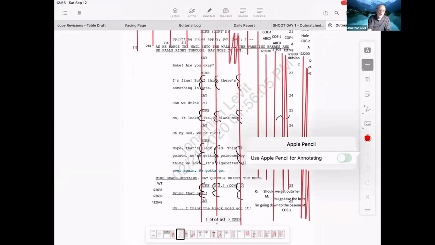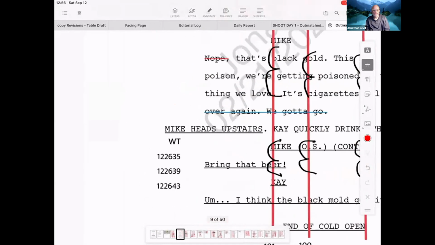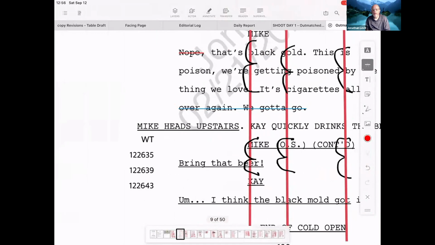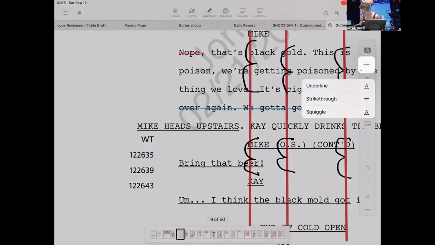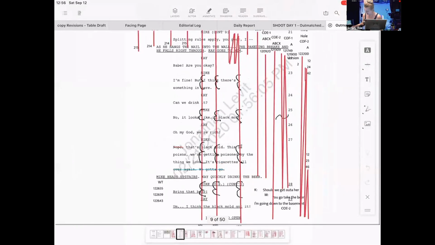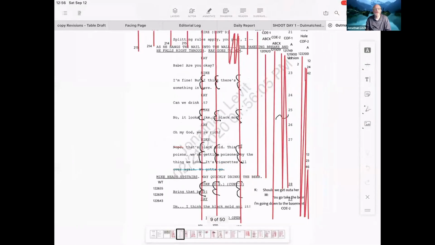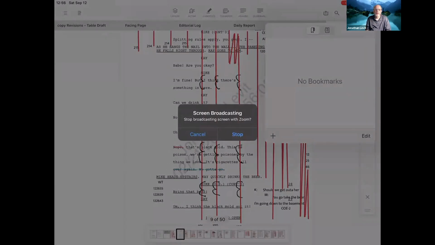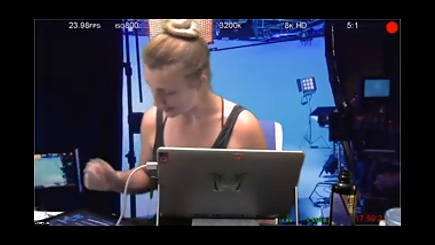For wild tracks, I put them on the left and then WT and then the number, the time code. Yeah, so that's pretty self-explanatory. Does anybody have any questions about that, lining the script or rehearsal? Yeah, so far so good.